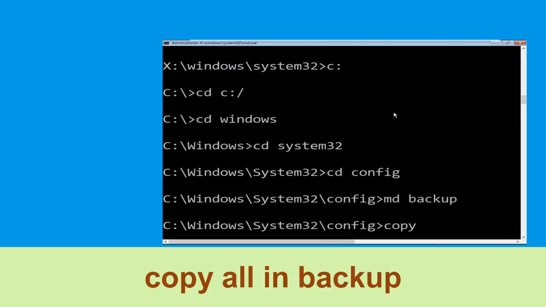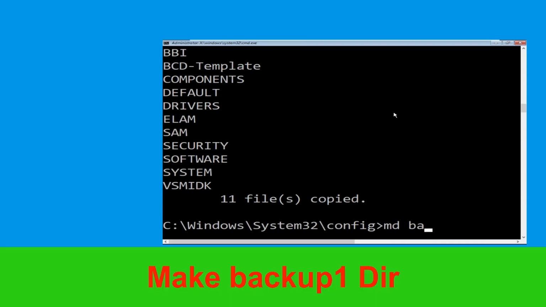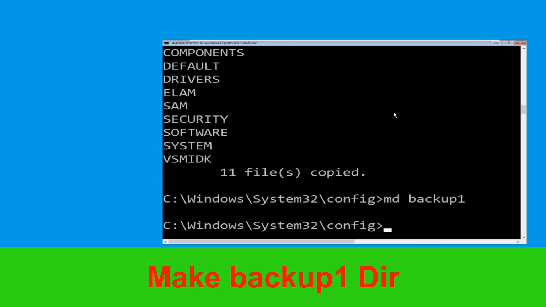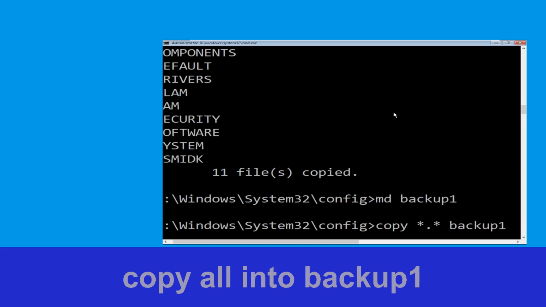Now type copy * backup and simply hit enter to execute the command. Now type md backup1 and simply hit enter. Now type copy * backup1 and hit enter.